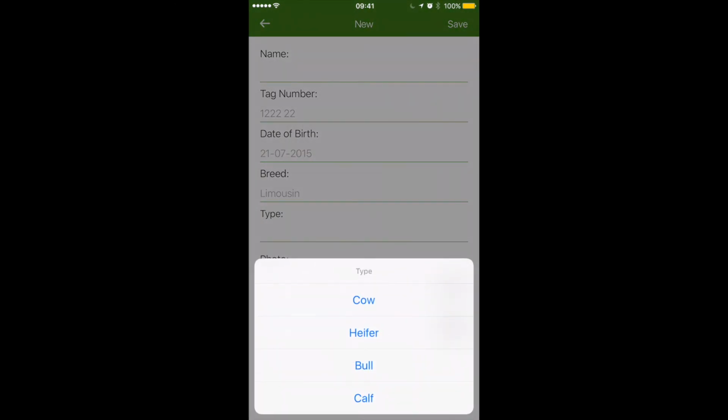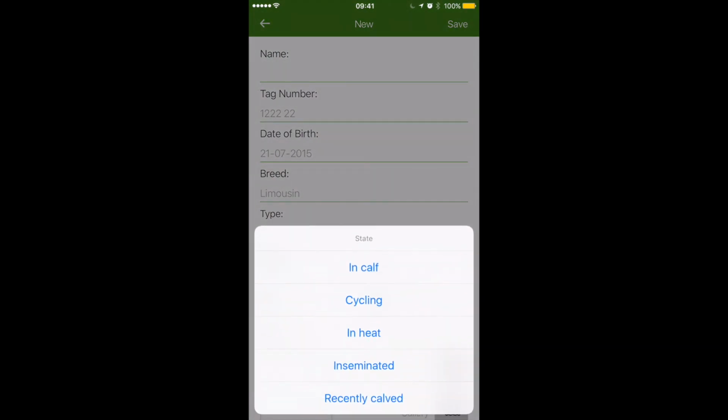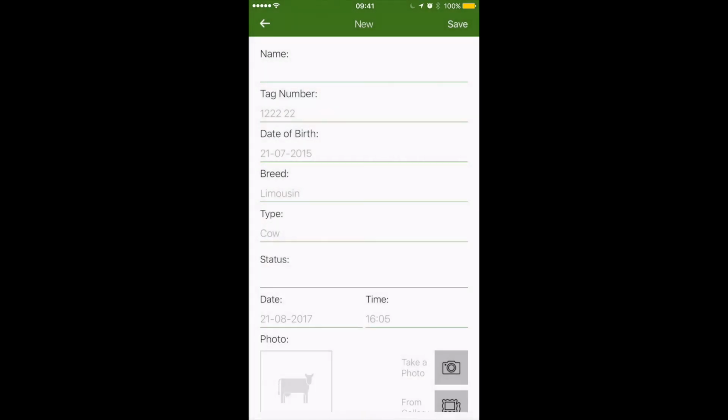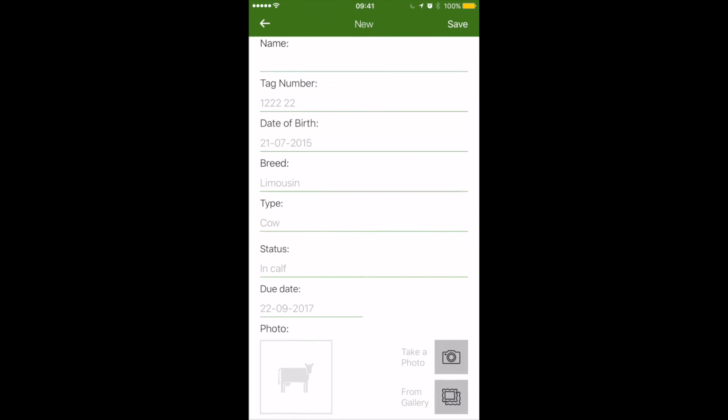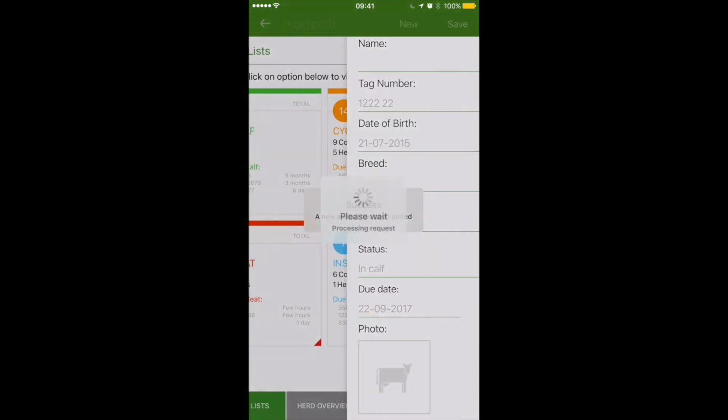You choose what type of animal you're adding, whether it's a cow, a heifer, a bull, or a calf. And then we ask you, at what stage of their life cycle is that animal. For example, here we're adding an in-calf Limousin, and her due date is September the 22nd, roughly a month from now. And then you click Save on the top right. And that's how you add an animal.